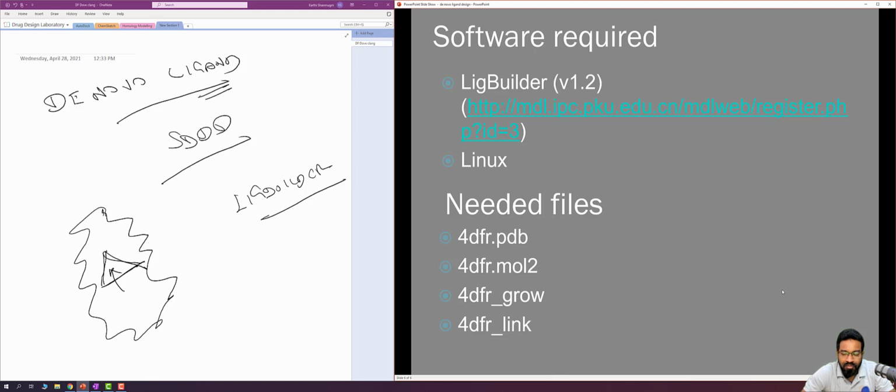Coming to the various software that are required. For doing this exercise, we need LigBuilder. LigBuilder has different versions. For this demonstration, I have used version 1.2. I highly recommend you download the same version from this website.